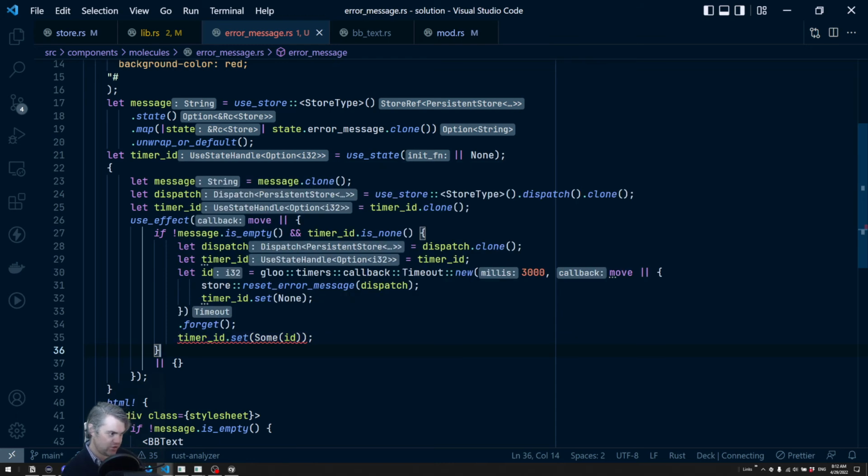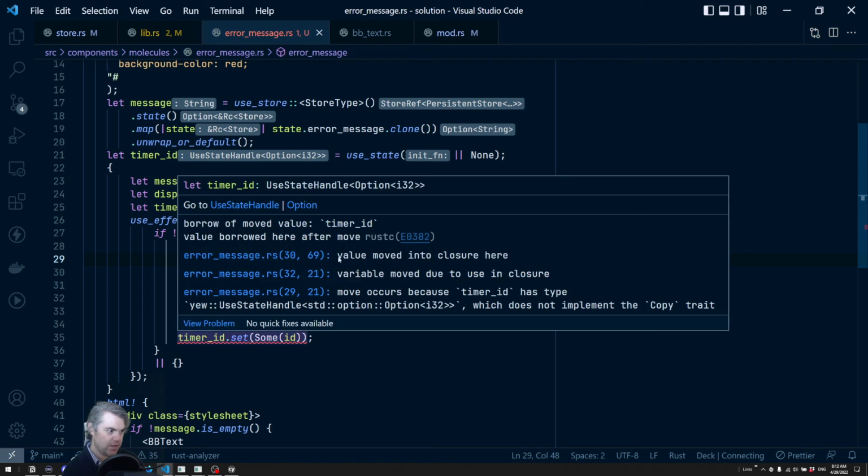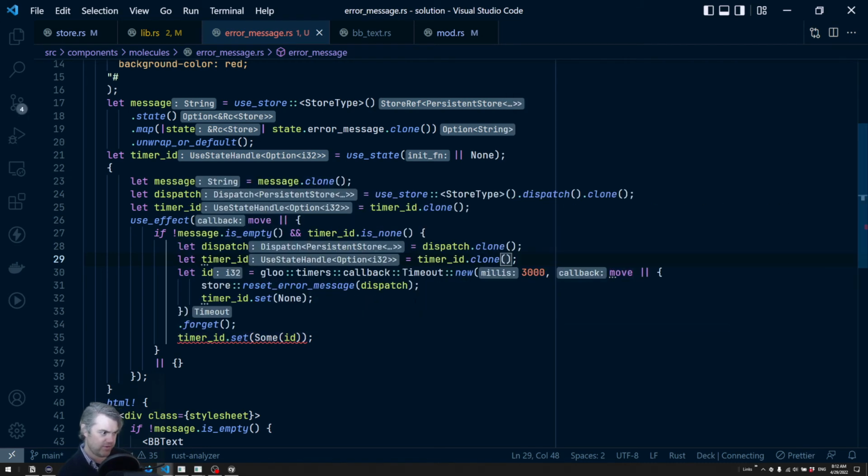Move value. I totally needed to clone you here, didn't I? Was it there or is it in here? Oh, I want to move. Do we need to clone you in here again before I use this? Because, oh yeah, I do. I need to do a different one. So we have the timer ID that I'm going to use here. So I need a timer ID equals this cloned.